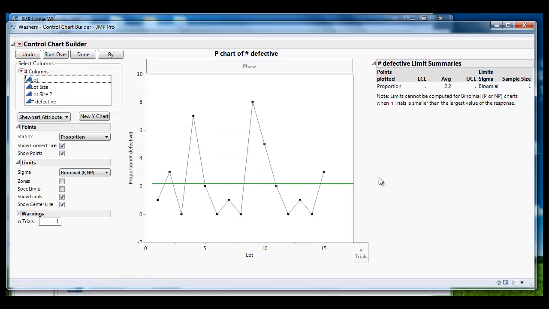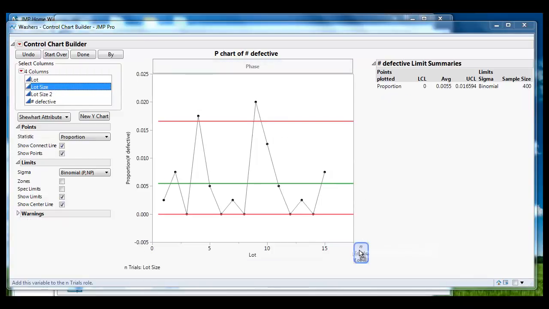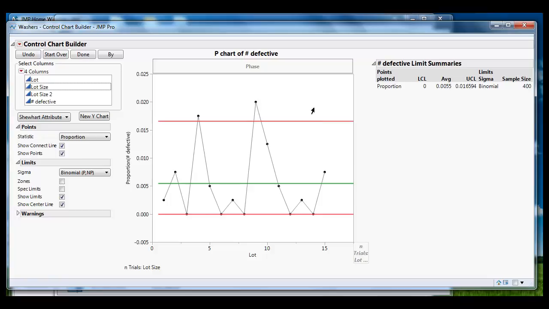Here we do have the average line, but we don't have the upper and lower control limits because we're missing the lot size. There's a box here for the number of trials, and that's the lot size. We drop the lot size into this. And now we have the upper and lower control limits.